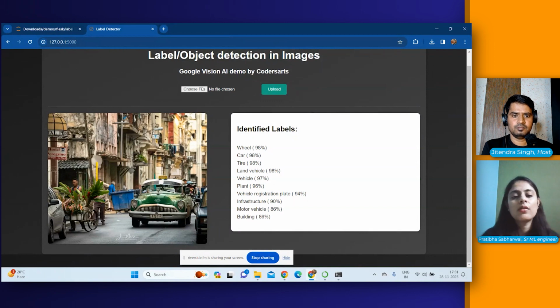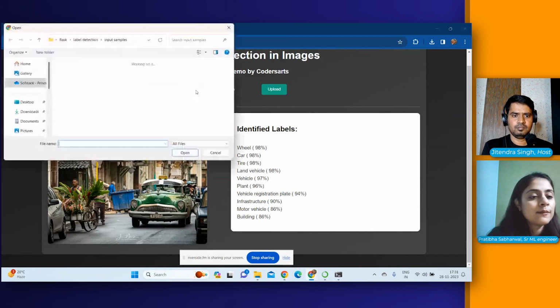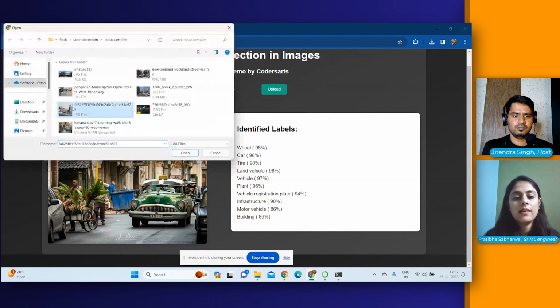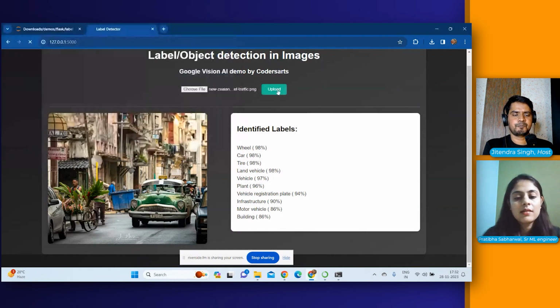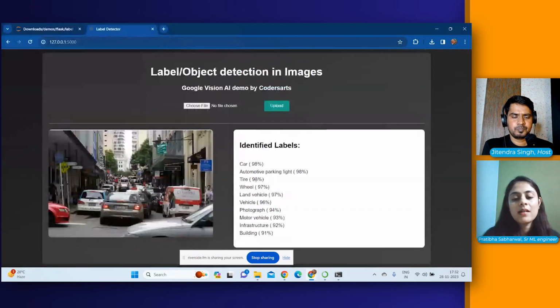And let's just try out some other image as well. Maybe this is a street view again. So you can see here land, wheel, again cars, infrastructure. All these things you can see, along with their confidence level, it is identifying. Here we are just writing it down, but we can also label it in the images as well. So this is how object detection works in this app.